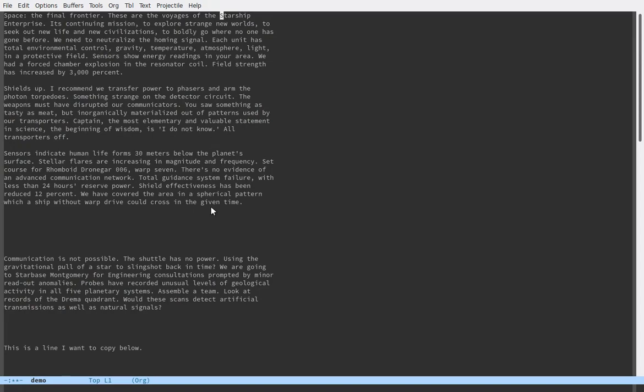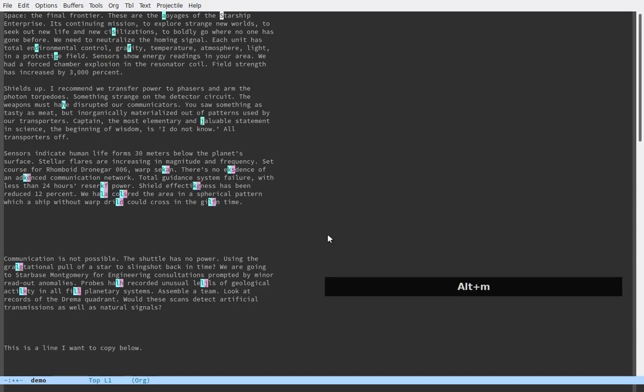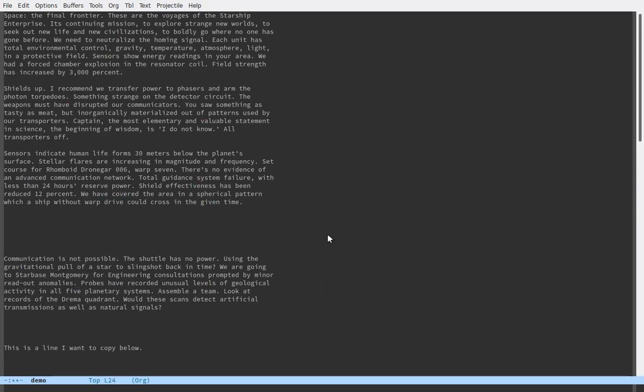Let's say the V here in given. Alt M, V, and I'm jumping straight to that character. And that's an easy way to move anywhere you want in the document to a specific character.